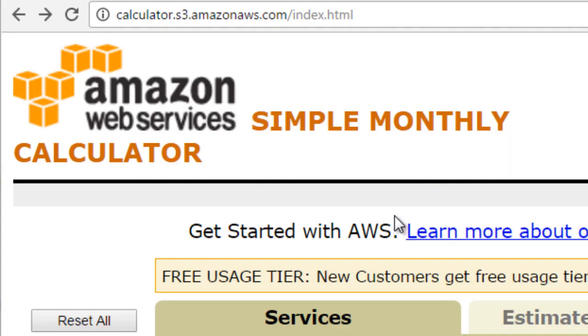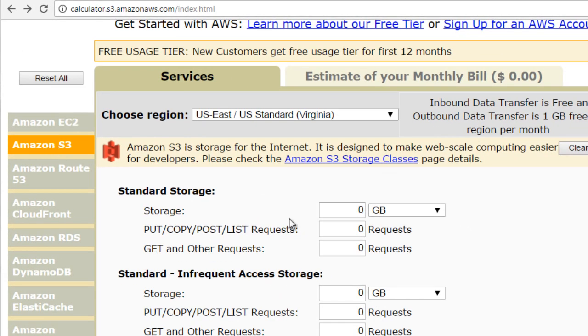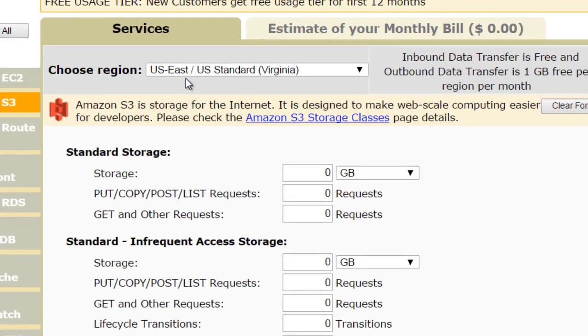yearly budget. Okay, so now what we want to do is head on over to calculator.s3.amazon.aws.com/index.html. Once you enter that, you will be sent to this page and we can begin to budget your monthly and yearly costs. Now, in order to do this, we want to go to the left-hand side and click on Amazon S3. Now, it's going to ask you to choose your region.